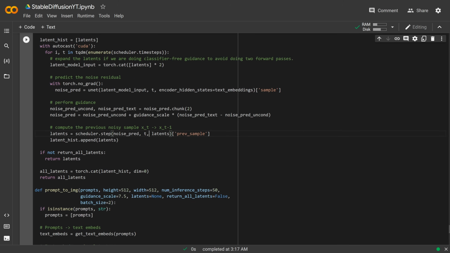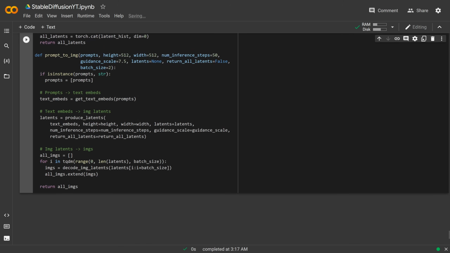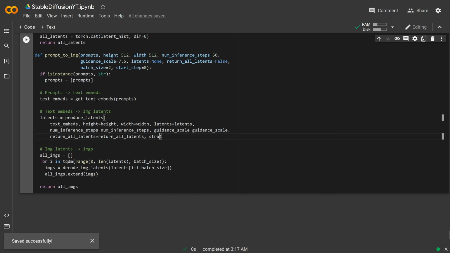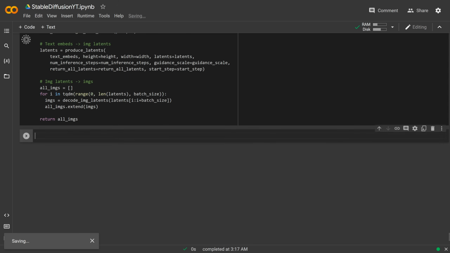I want to say that's all we need to do for here. Hopefully I'm not missing anything, but then we're going to need to come to this prompt to image, and we're again going to need this start step. And we can set this to, I don't know, 0 by default or something. And then pass it in here. Start step equals start step. And then I think that's really all we need. It's not too complicated. Hopefully I'm not missing anything.